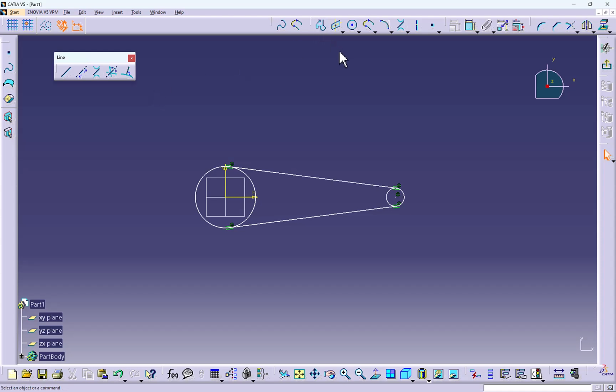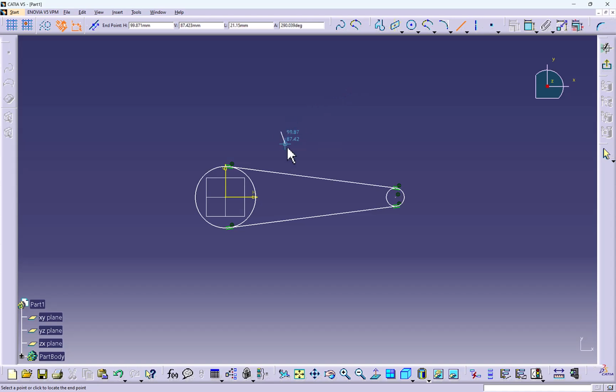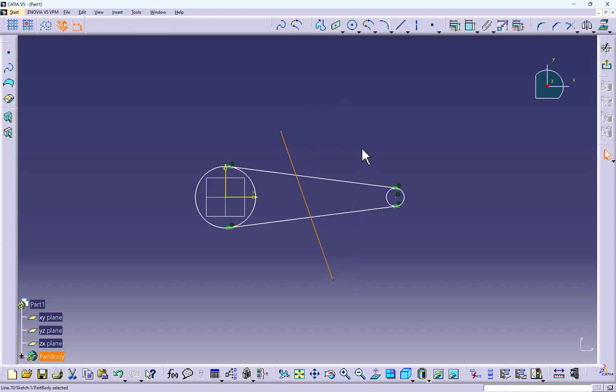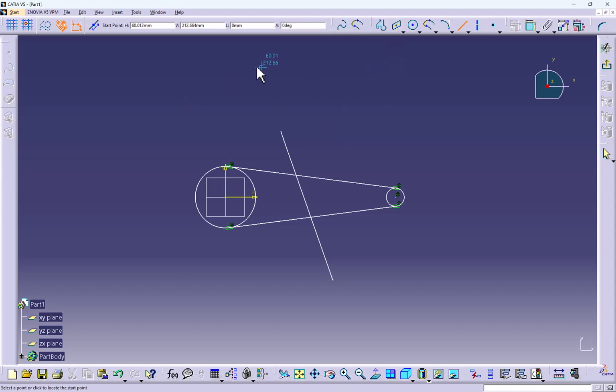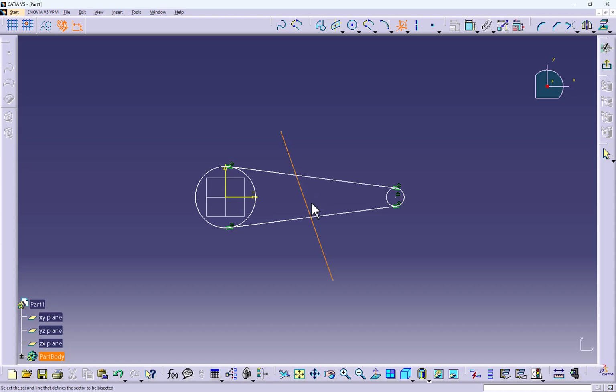Next, if you want to place a bisector line somewhere, we can do that. Let me do one thing. I'll make some lines here, and I want to put a bisector between this line and this line. We can go to the line tool and take the bisector method. So I'll select this line and this line, and we can add a bisector between them.